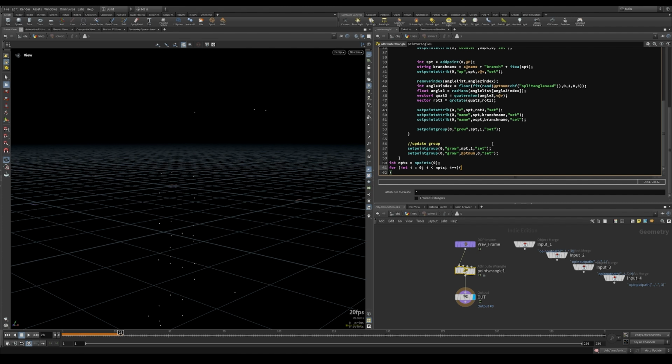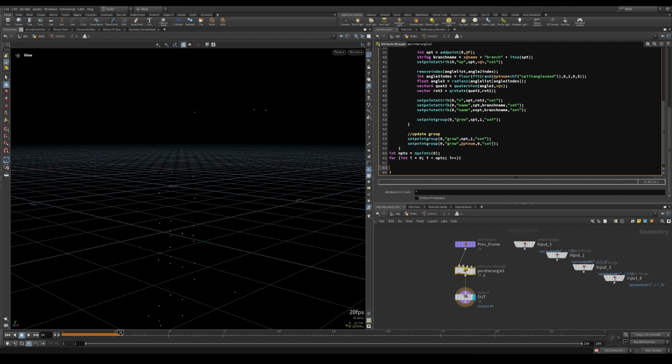And in this for loop, let's also close it. So first we want to do a check inside this loop. We want to check if the points has the counter attribute. So if as point attribute geometry 0, the attribute is called counter, we will do something, and this something is just to look for the counter attribute.